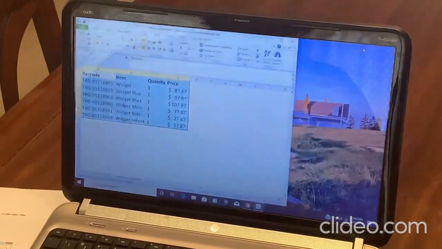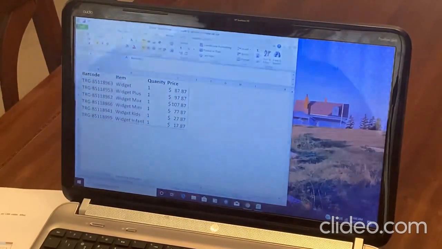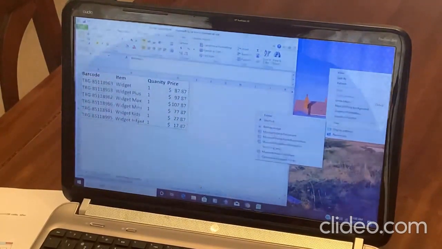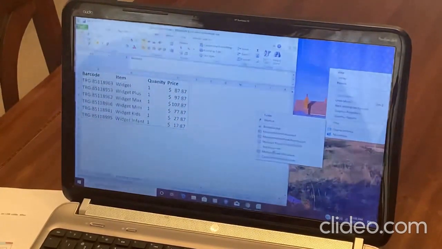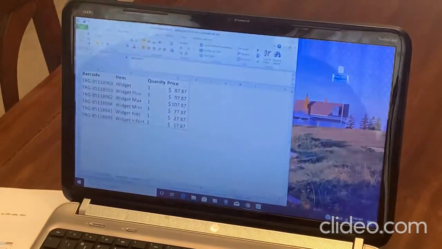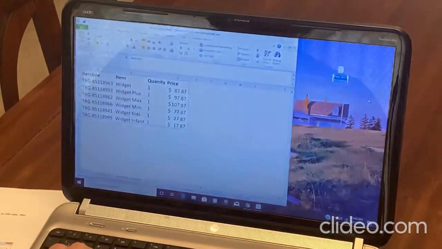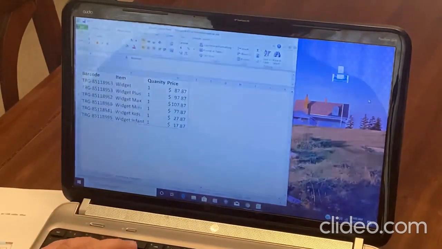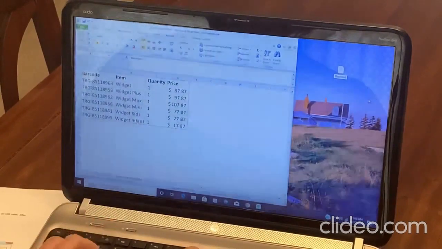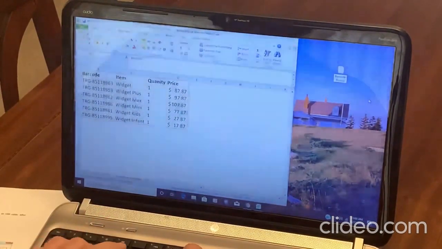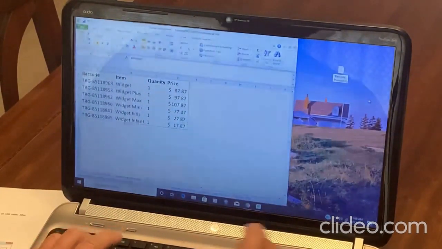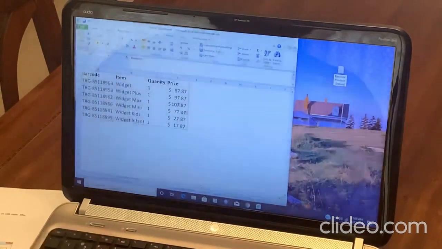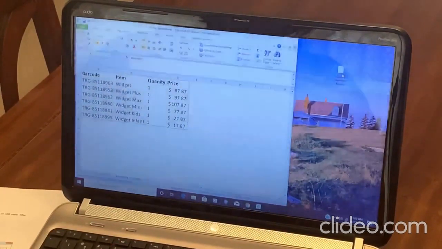Come over to your desktop, do a right click, and then go to New, open up a new text document. Mine's going to show up in Notepad. I'm not sure what yours is going to show up in. Make sure you name it with something so you understand what you're doing. So I'm going to do barcode product details. And then hit enter. I'm going to open it.